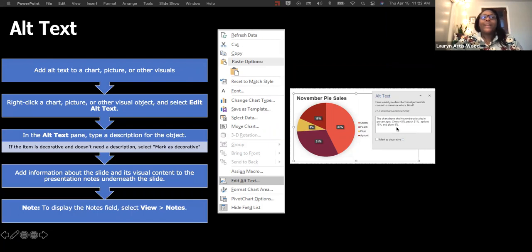One or two sentences recommended. So you type in the description. This is especially useful for a chart, because if you are visually impaired, you cannot see this chart. So it says, this chart shows the pie sales, and it tells the percentages and the breakdown.